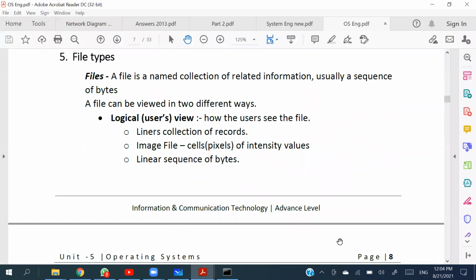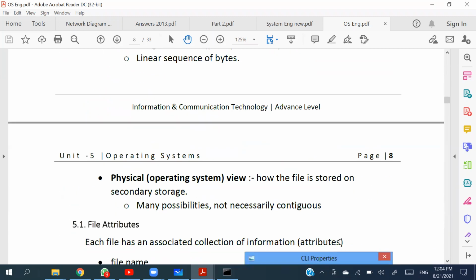Right. And when it comes to the logical view, it's a linear collection of records, it can be an image file, and we can understand it as a linear sequence of bytes. In the physical view, how the operating system sees this has many possibilities. It is not necessarily contiguous. Sometimes it may not be contiguous, sometimes it may be. However, it just sees a whole bunch of ones and zeros regarding that particular file. So that is what you call the physical view.